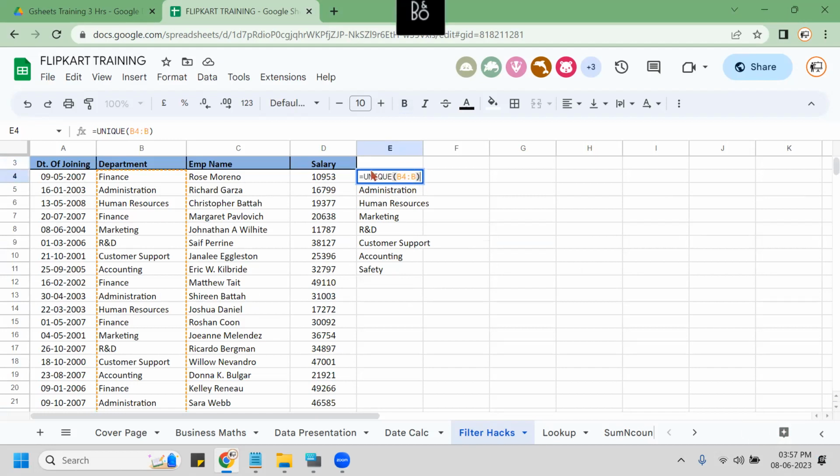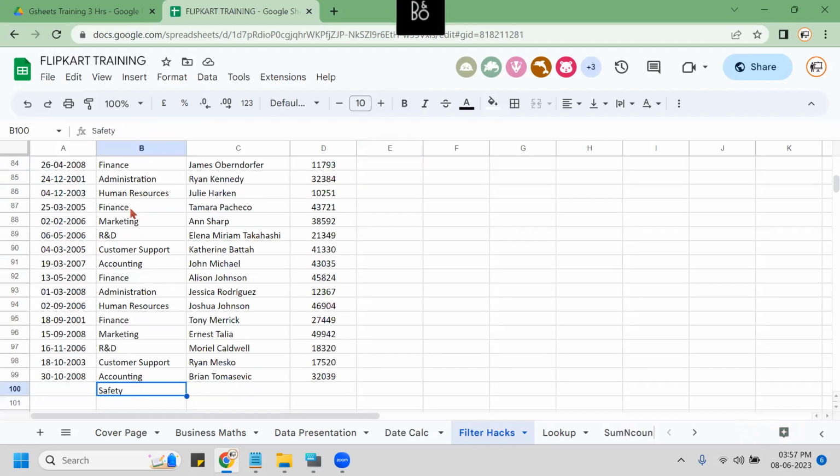So starting from one cell, I'm not including the header, but the end I am not defining to any cell. I am keeping it endless. So this is your unique formula. All right. So I believe the unique formula is clear for everyone. Any difficulties understanding that?